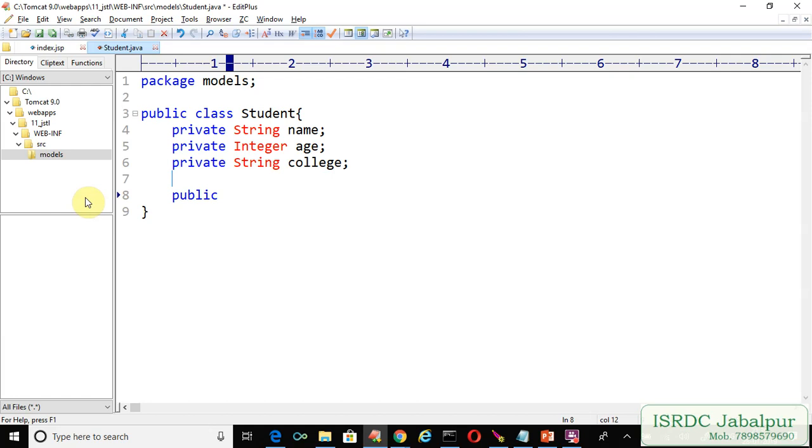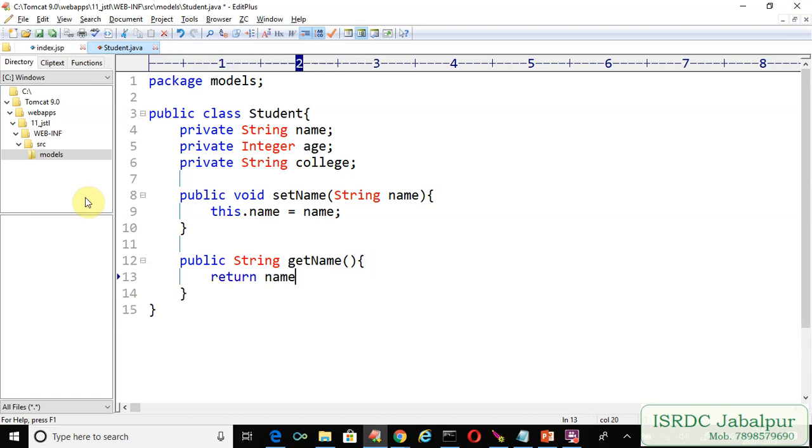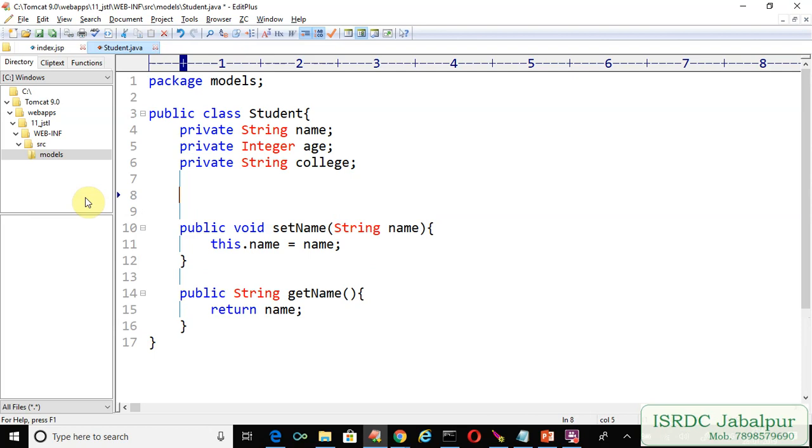Public, if you are creating a set method, then the return type should be void. setName, right now we are creating a setter method for the name variable. String name as parameter, this.name. Then getName, return name. Now for another variable, age, we will create again a setter and getter method.